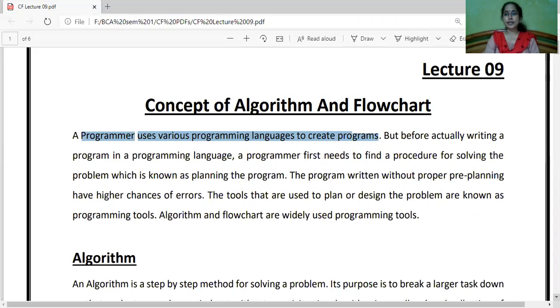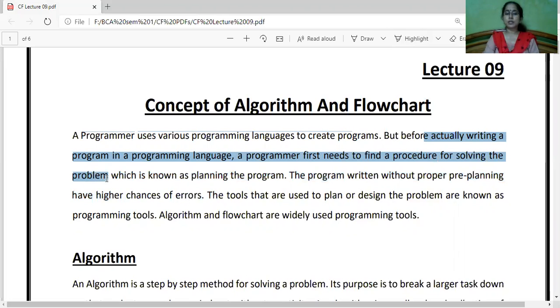But before writing a program, you should be well versed with logic development because your programs are based on logic. How to develop that logic? The best way of representation of program logic is through algorithm and flowchart. But before we actually write a program in a programming language, a programmer first needs to find a procedure for solving that problem, which is known as planning the program.